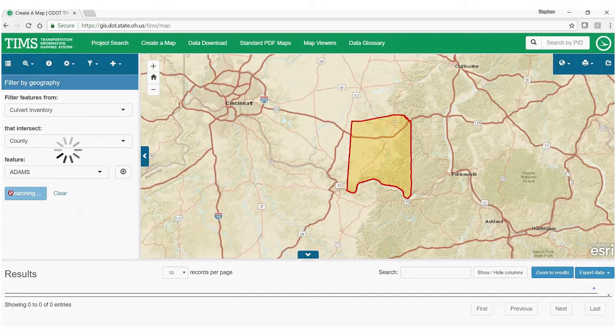The time it takes for these filters to run is a product of how many features you're selecting. So if you are selecting a lot of features, it might take a couple seconds to run.